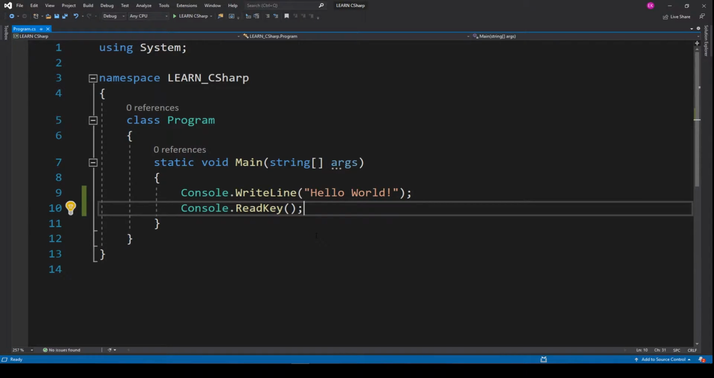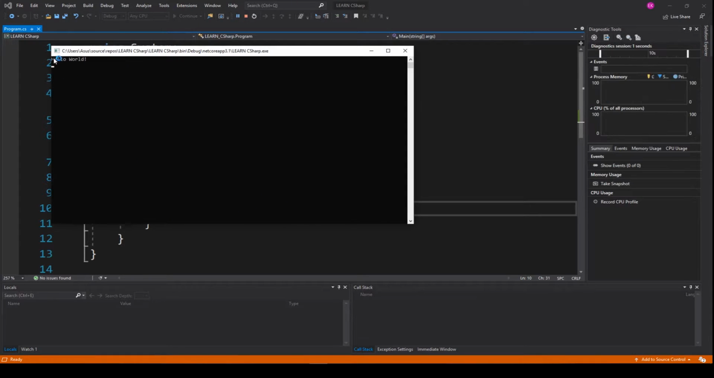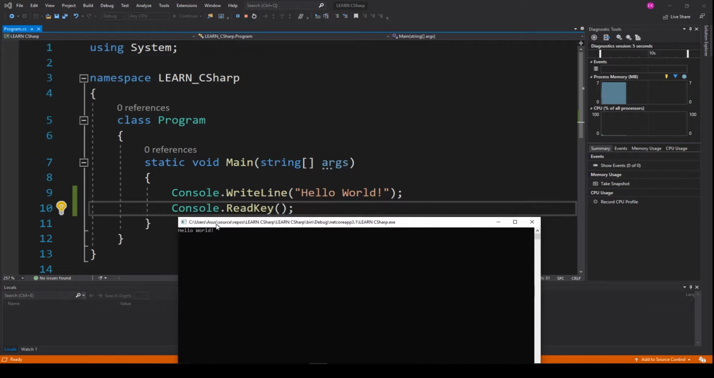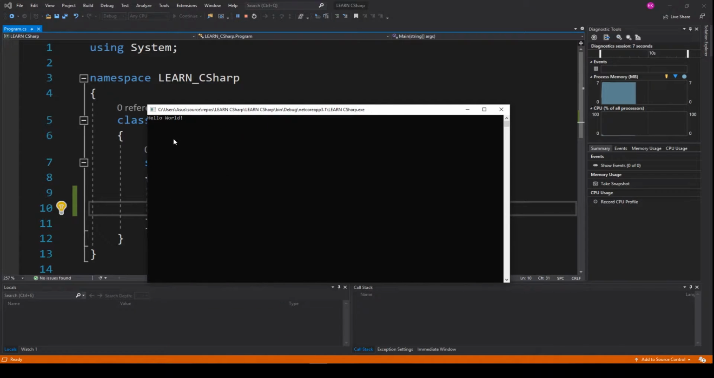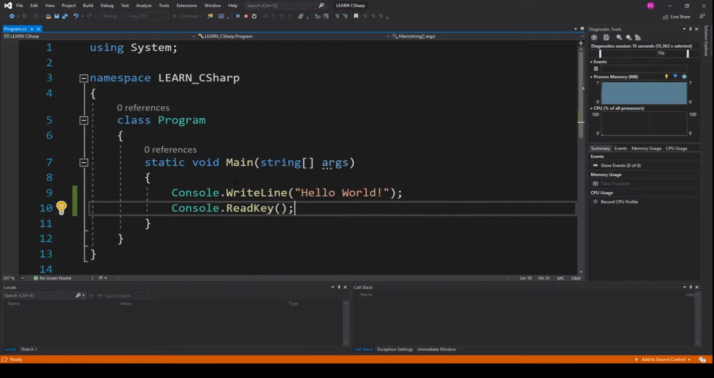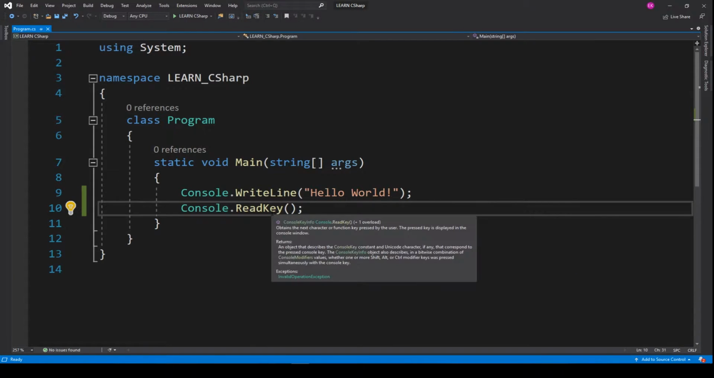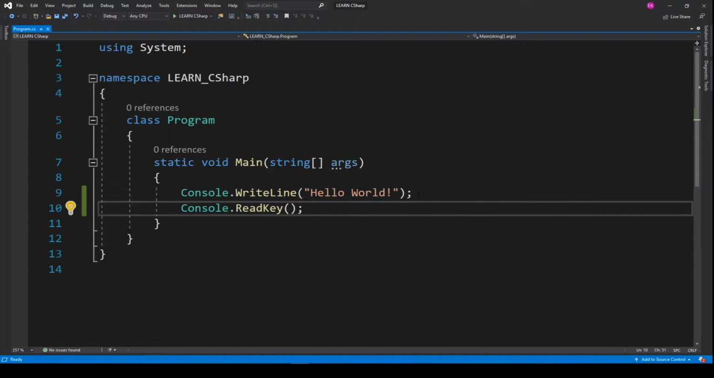Here, when we run the application, we can see that now it prints the Hello World title, and then the second line, which is Console.ReadKey, is executed, and it is patiently waiting for us to press any key. So let's press any key. I pressed E, and the application terminated. Alright, so we have very, very basic input and output.